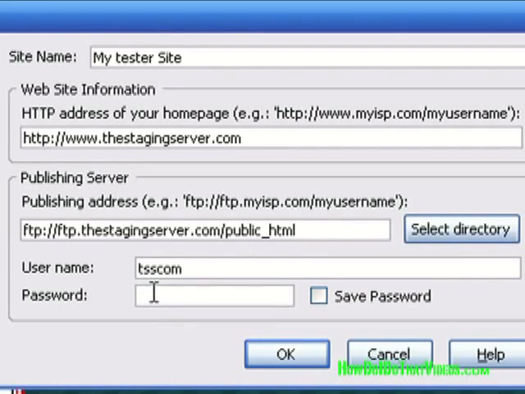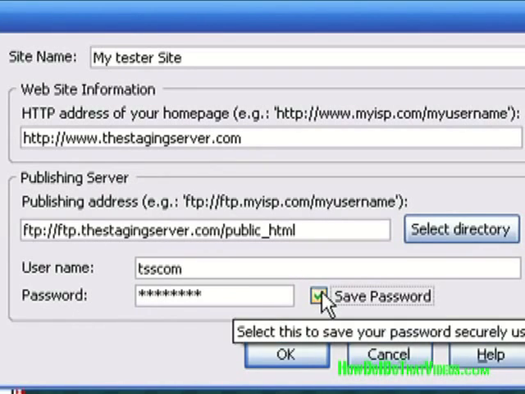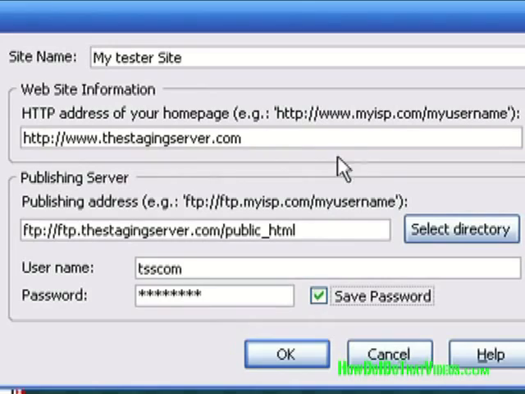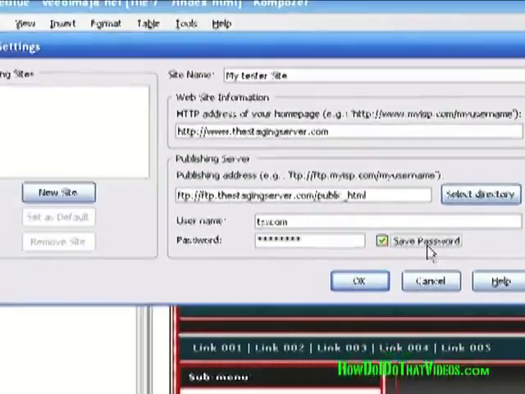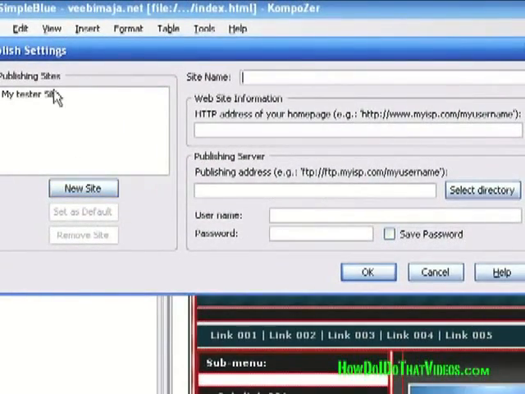Username and the password, and I would say go ahead and click on save password, because otherwise there's going to be times whenever you're going to upload that the program may ask for your password again if you don't have this ticked, and if nothing else you'll have to type all this stuff in every time, so just tick on that. New site, and then boom, there we go.